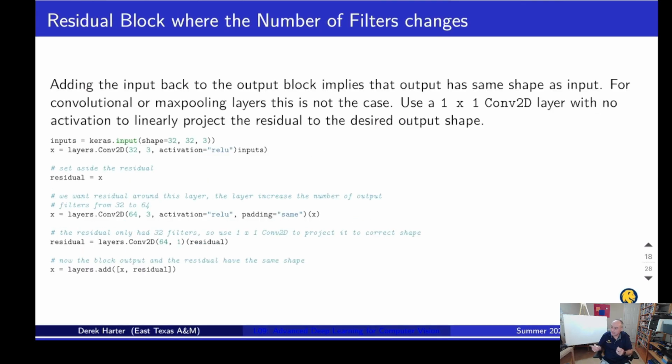It is a little bit more complex than that, because the residual and the output that you're adding to have to have the same shape. So when you go through a convolution or a max pooling layer, it doesn't anymore. There's a simple trick though. You can use a 1x1 convolution that has no activation, so it's not actually really learning anything, to linearly project the residual to the desired shape. It looks something like this.